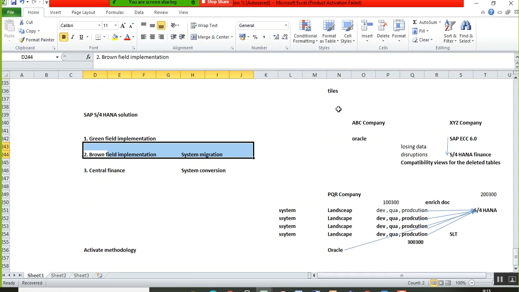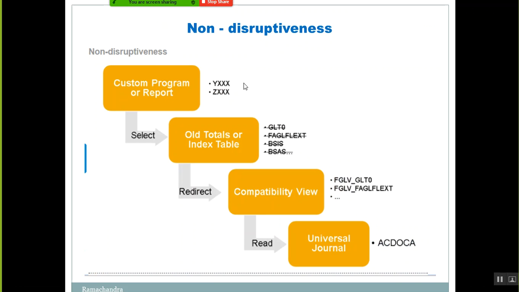So this is about compatibility views, which I told you. For non-disruptiveness, whenever you are migrating your system from ERP to S4 HANA, in your custom programs, your reports, your Z programs and Y programs, you are taking data from GLT0 or some tables, and we've written so much logic. But these tables are not available in the new system. Then will the code fail? No. Let it be the same GLT0.